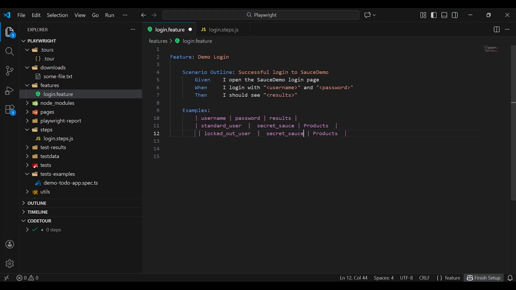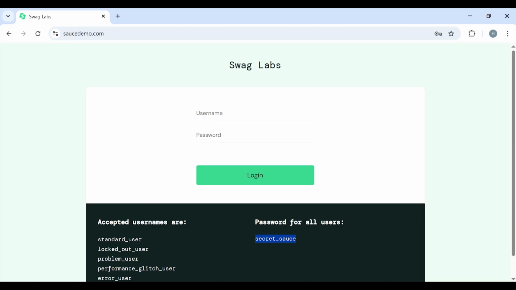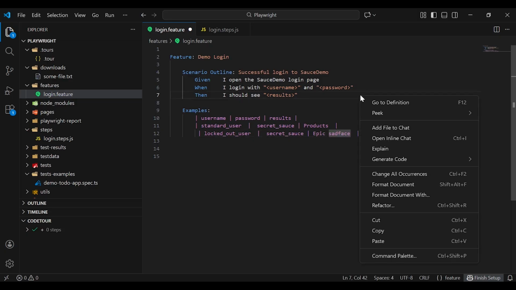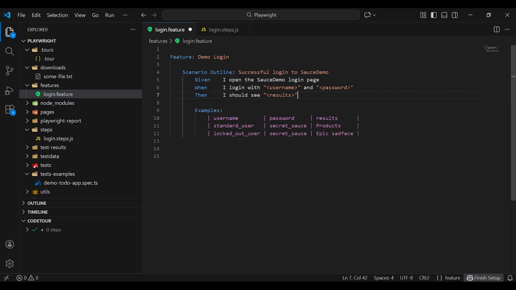So what text should be displayed when the user enters invalid credentials or is a logged out user? Let's see. Enter username, password, and this text should be displayed, which is Epic sadface. Enter it in the results header. Let's format this document. Right click here and then click on format document. Save this file.